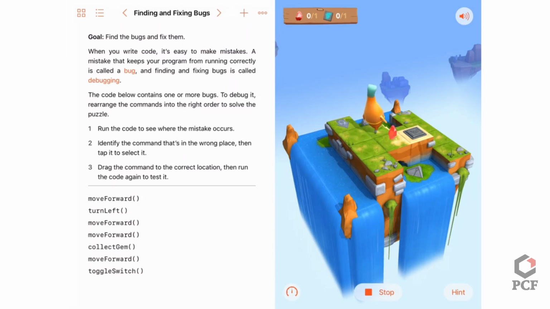And he's moved forward and he's turned left, and he's turned left too early, hasn't he? And now he's gone down. He's collecting a gem that isn't there. He's moving forward and he's trying to toggle a switch and is just completely confused. So looking at that code then, in the bottom left hand corner, we have move forward, then turn left, then move forward, and then it's again move forward. But of course he turned left too early. So as it says in the instructions there, identify the command that's in the wrong place and tap it to select it, and then hopefully we can drag it to the right location.